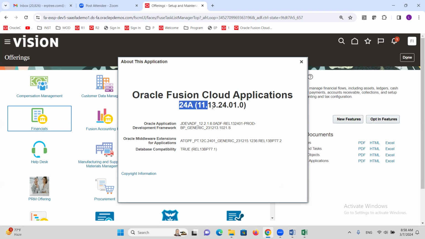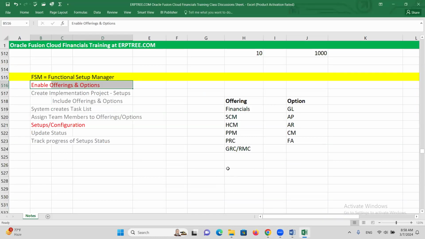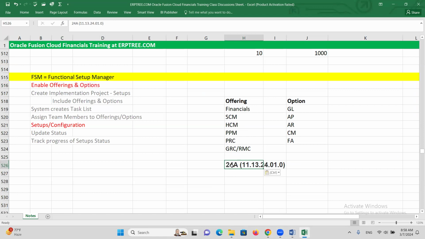I'm going to copy everything from here. What does each and every number mean? We'll discuss that here. Let's copy this into our spreadsheet. So this is what Oracle is giving.